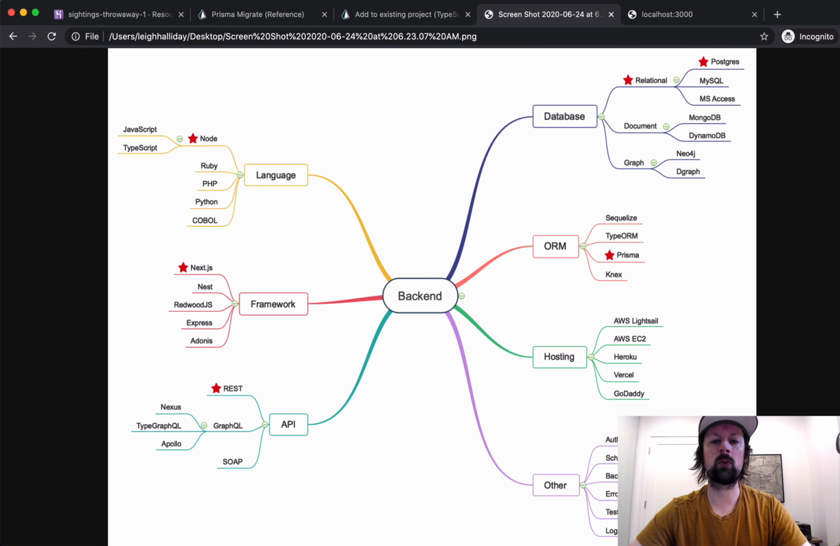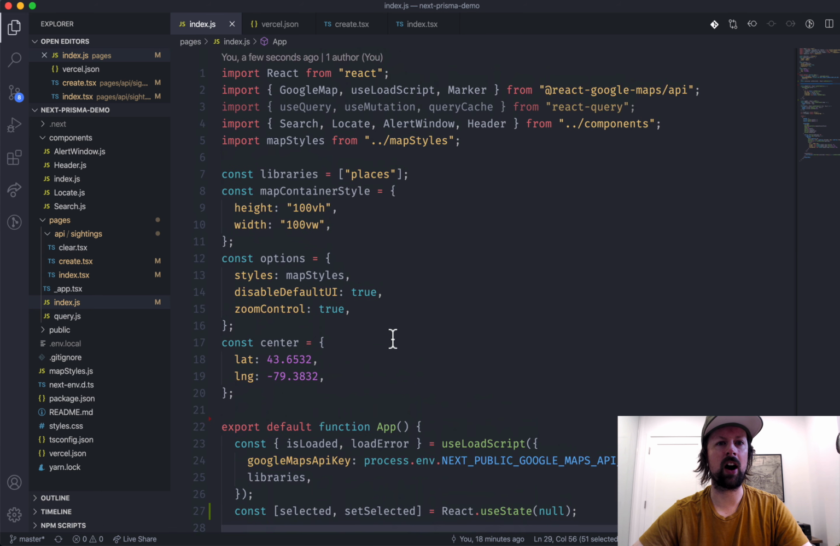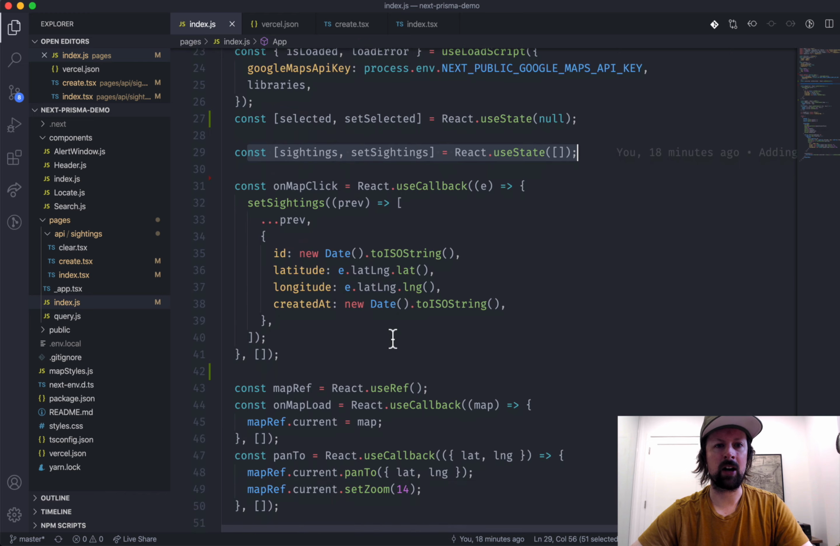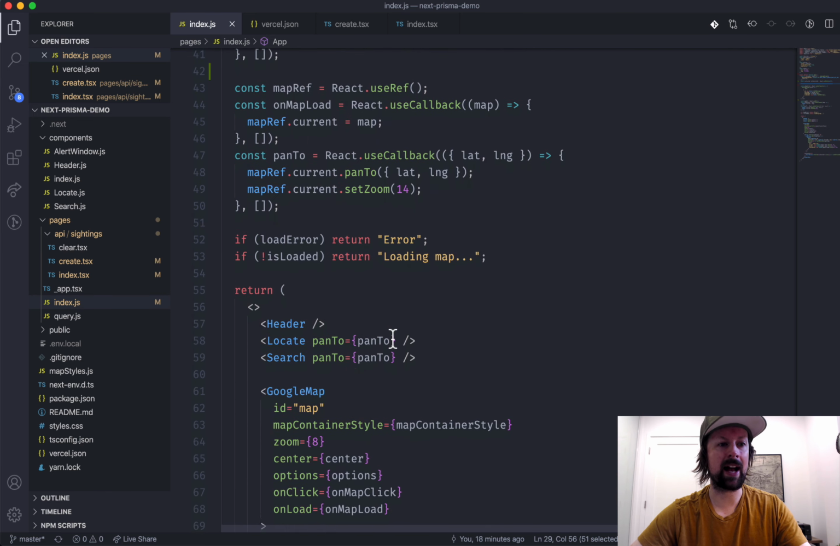And then we can add some more complicated backend topics like authentication, scheduled jobs, background jobs, error reporting. We're not going to have time to get into that in this video, but this should give us lots to work with. So this Next.js application that we've got, it's got the map set up and it's time to start adding in those elements to build out a backend.